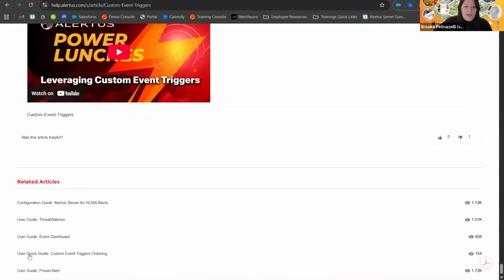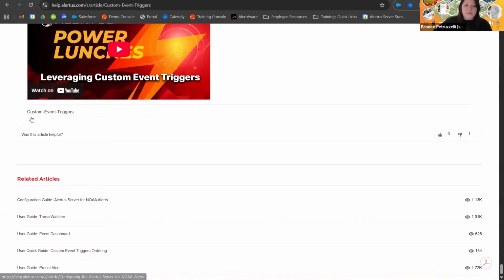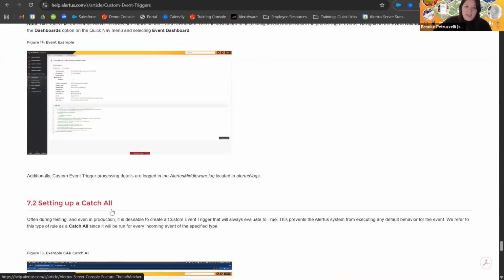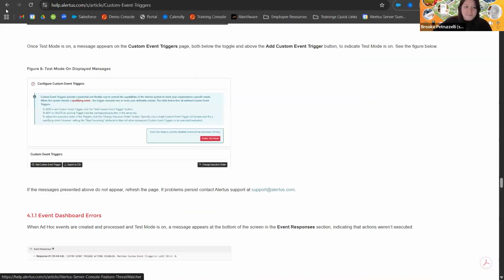If I scroll all the way to the bottom of any of these articles, there also will be a section that will have some related articles. So if you're looking up custom event triggers, maybe you also want to look up the event dashboard because that is definitely related to how those work together. Or you can see how custom event triggers are set up for your weather alerts. So all of this is here and is helpful for you to navigate.